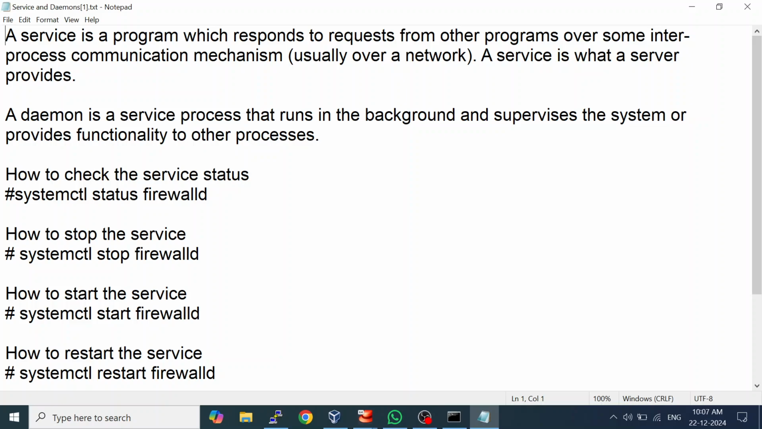So what exactly is a service? A service is a program which responds to requests. So when we make a request, the program which responds is called a service, or we say it a server also. Now what is a daemon? A daemon is a service process which runs in the background.